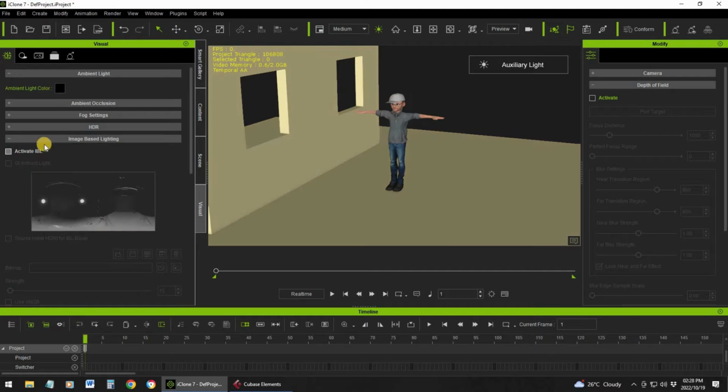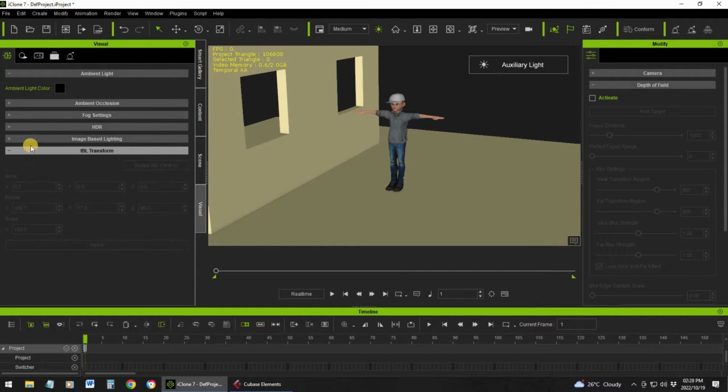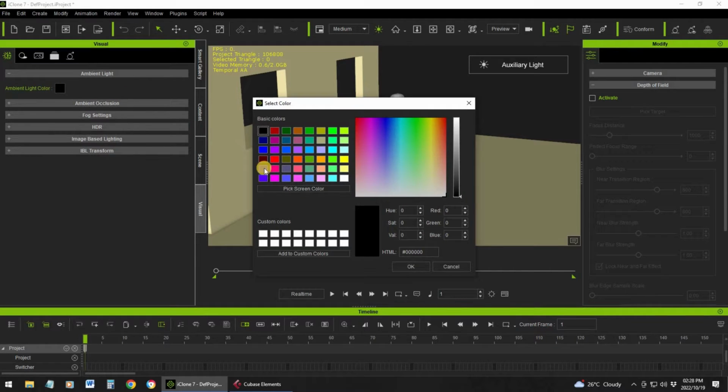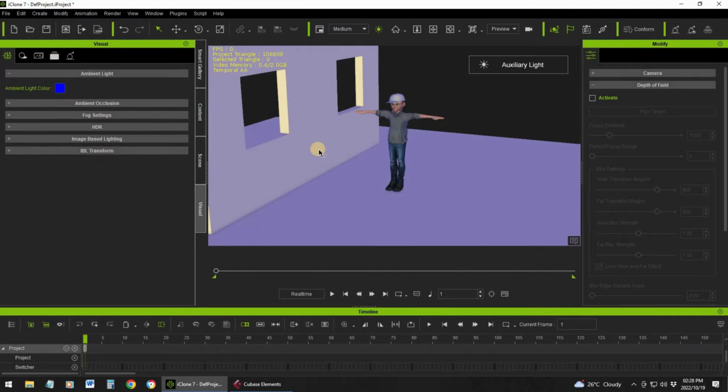The next thing is, let's just take off our IBL. Let's just minimize everything. The next one is ambient light. So here you will see it is currently on black, and that is just to add some ambience to your scene. So let's say we make it this blue, and you see what it does. It just adds that ambience.